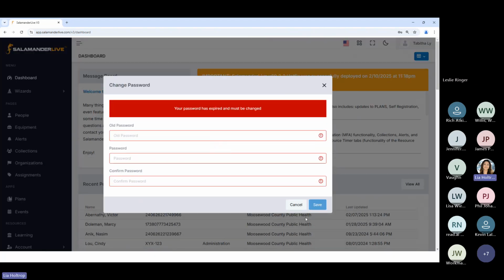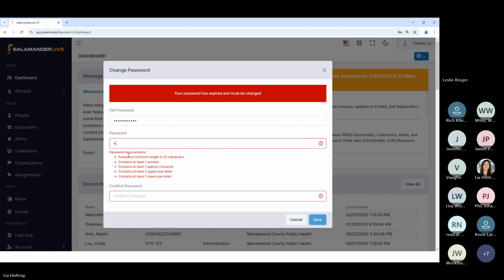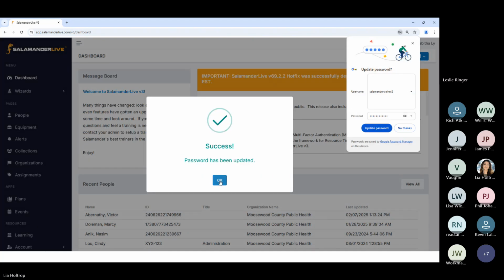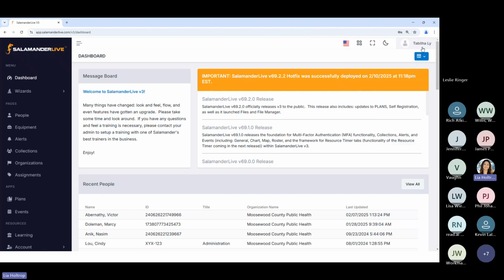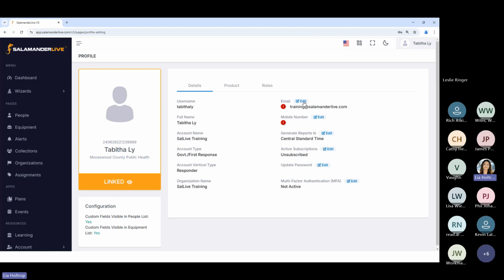They're going to get the exact same change password, just like an existing V2 user that was migrating over. Copy their old password, which is that temporary password from that email, type in their new password, making sure that they meet the new requirements for V3. Click Save. And then once they're done, they go in here, verify their profile. Verify their email and their profile, set up multi-factor if they need to.